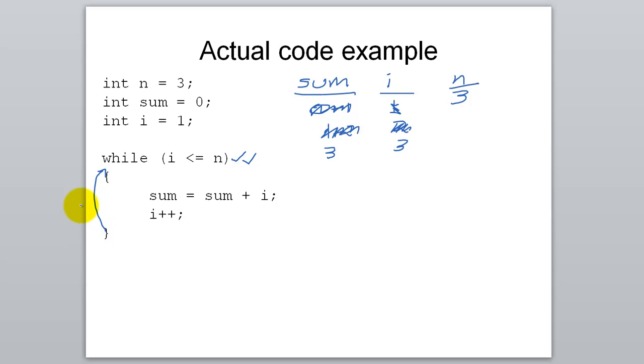We've reached the end of our loop. Let's go back up and see if we need to do it again. Is I less than or equal to n? 3 is less than or equal to 3. Yes. So we go inside. Sum equals sum plus I. So sum is going to be 3 plus 3, or in other words 6. And I increments again to 4.